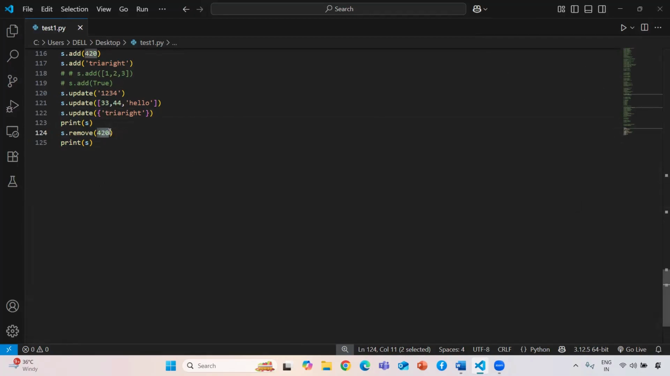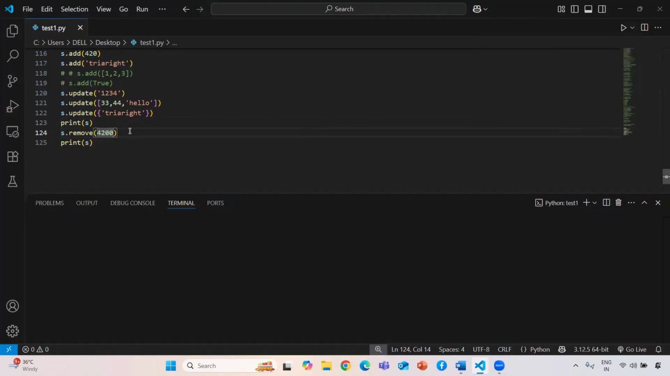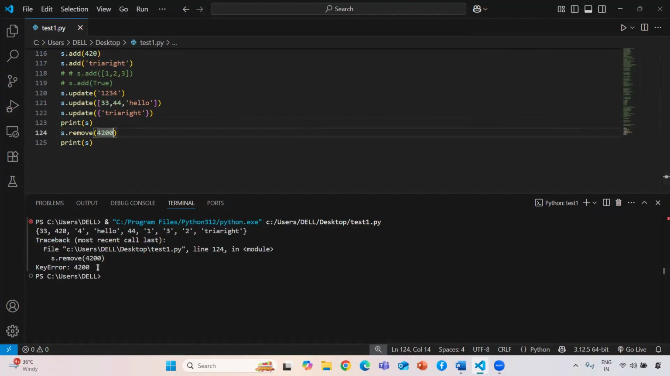Now, I want to give a particular number that is not available, meaning 4200 is not available. If I run this one, it will give me a KeyError, because that particular value is not available in the set. That's why it gives me that error.